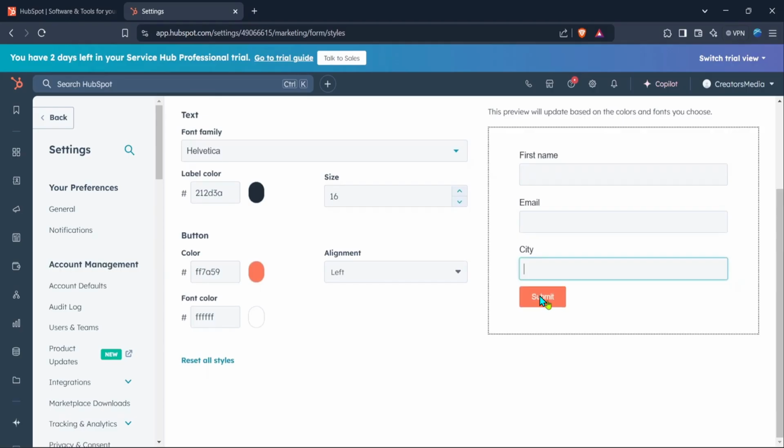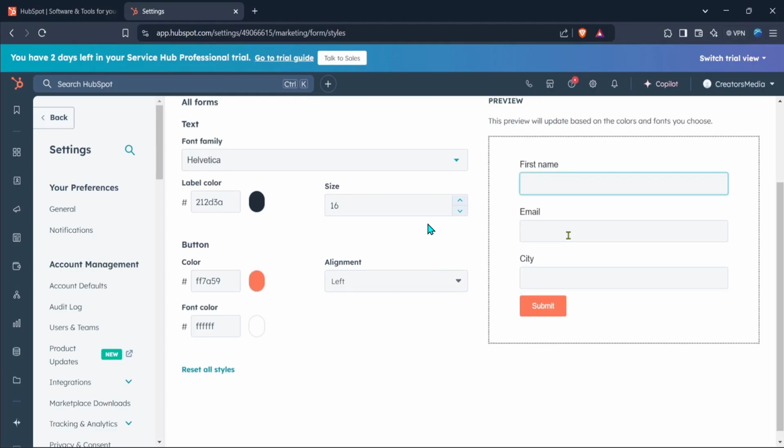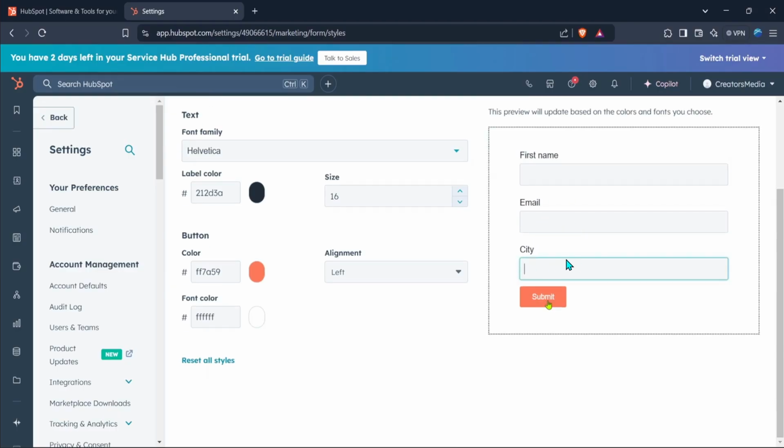And that's it. You've successfully learned how to change form settings in HubSpot CRM. Customizing your forms not only helps you collect more relevant data, but also improves the overall user experience for your visitors and leads.